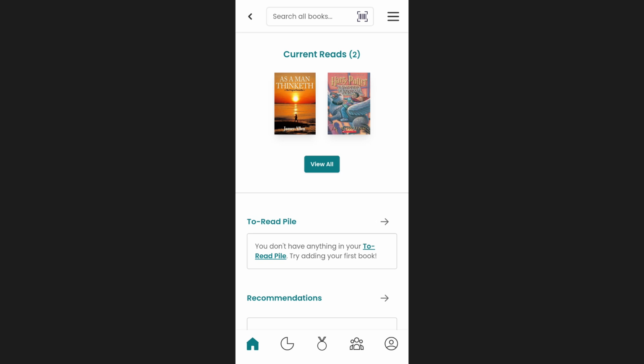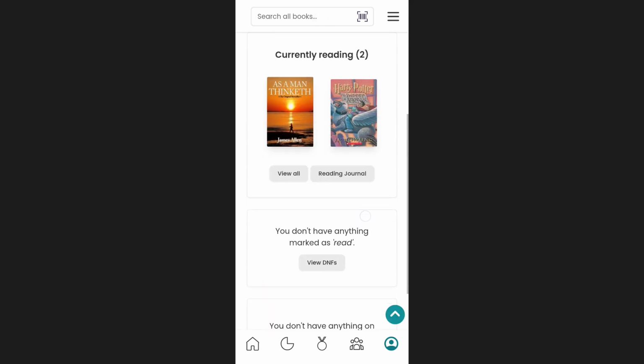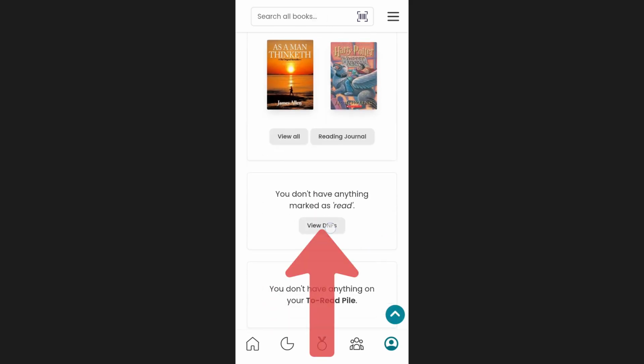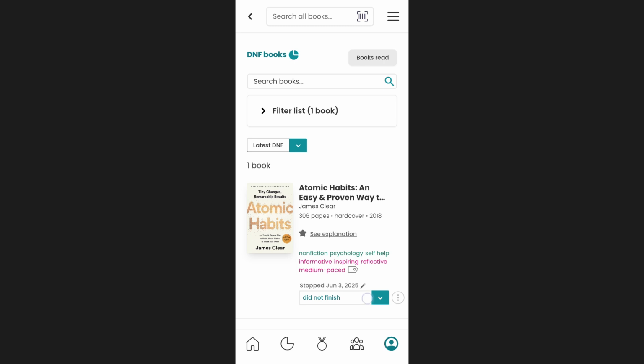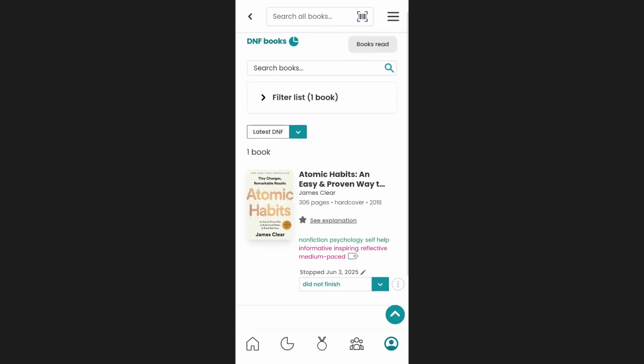If you want to review your DNF books later, just tap on your profile icon located at the bottom right-hand corner of your screen. Scroll down and select the option labeled View DNFs. Here, you will be able to see a list of all books you've marked as DNF, along with the explanations you provided. And that is how you can mark a book as DNF on StoryGraph.